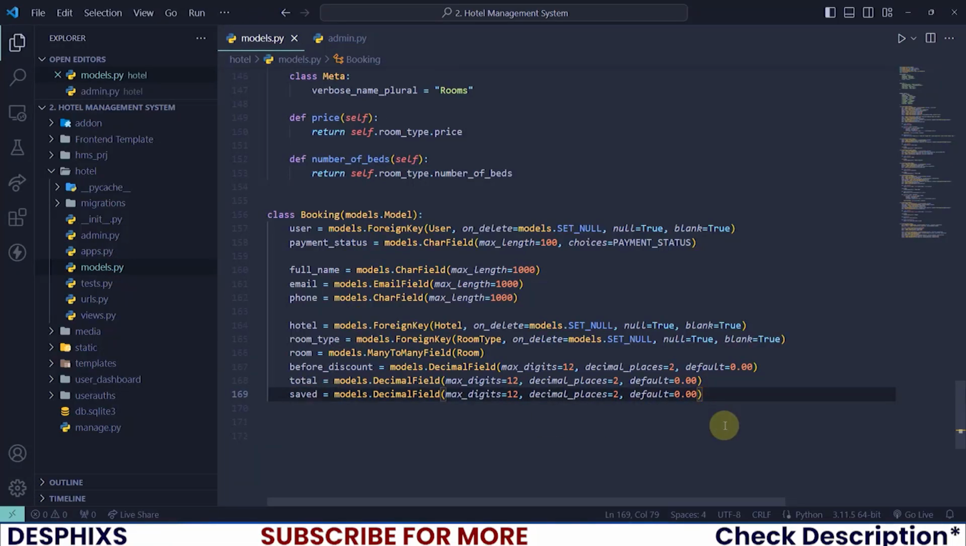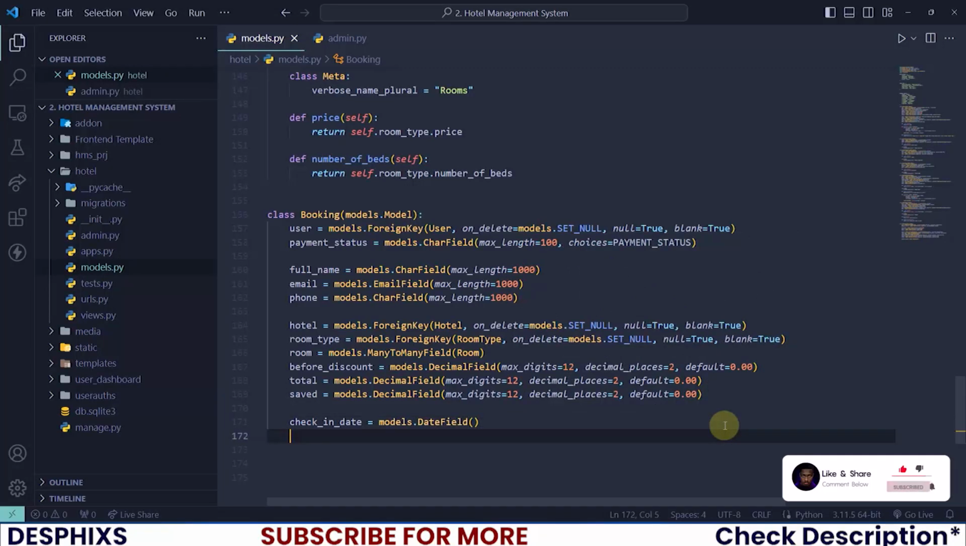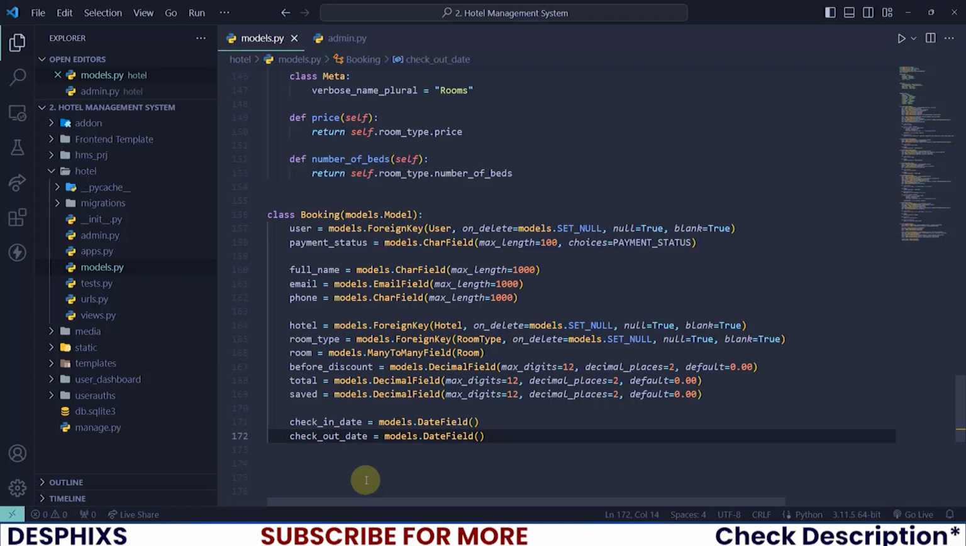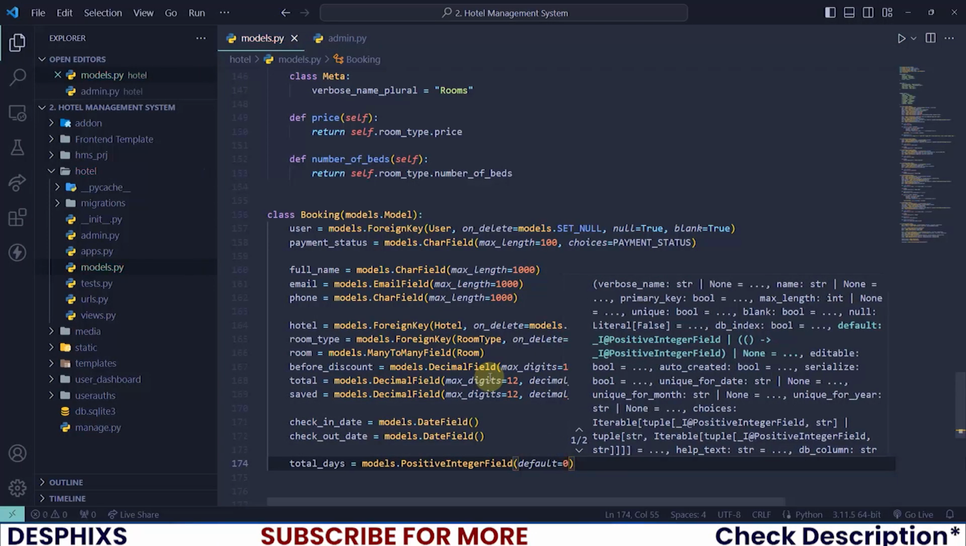Okay, now we also need check underscore in underscore date. This one should be equal to models dot date field. I want you to leave it empty. And also we need checkout date. You can also leave that empty. And we also need the total days that the user will be staying. So total days should be equal to models dot positive integer field. Default should be 0.